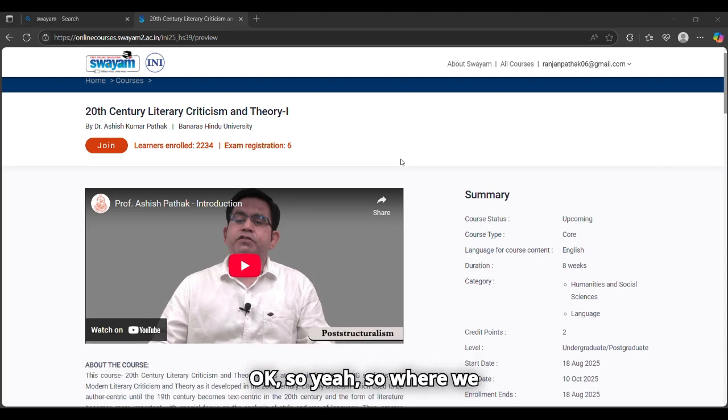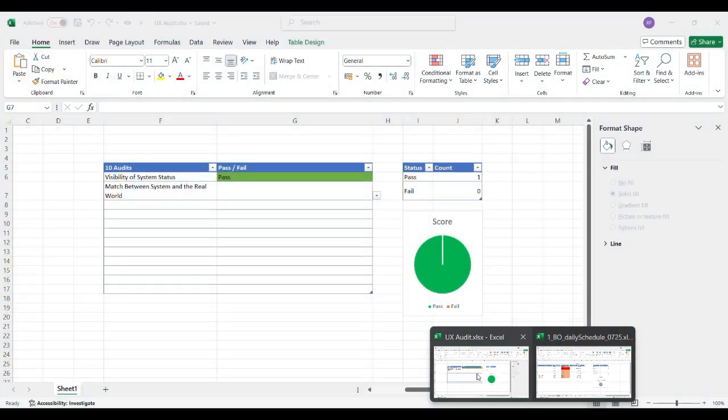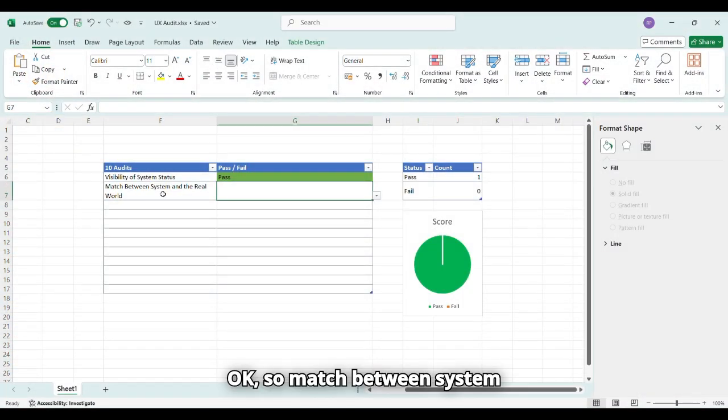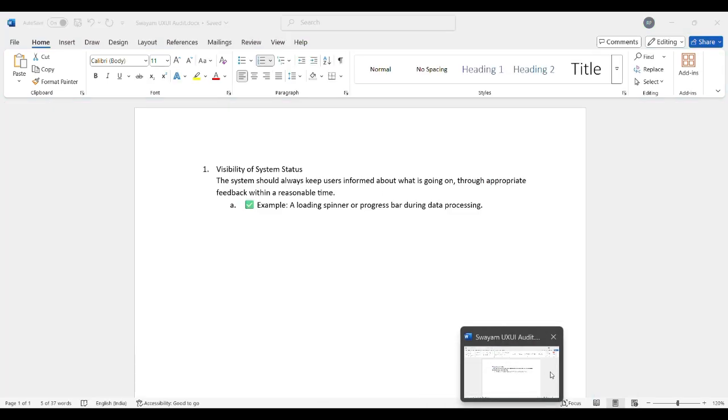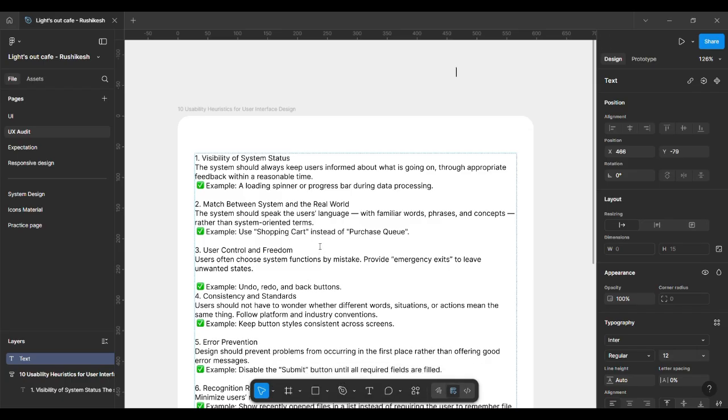So yeah, where we were at this specific place. Okay, so match between system and the real world. The example given was, let's go into Figma. So the actual wording context. This is more of a UX, not completely UI, right? It should make sense in terms of whatever language is getting spoken or whatever the user is reading.